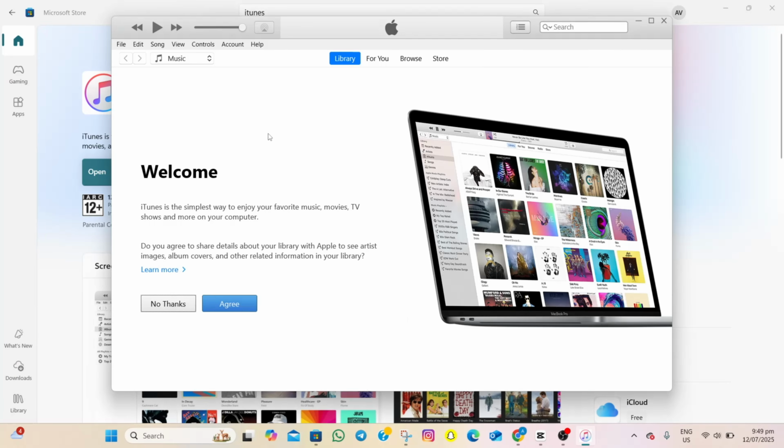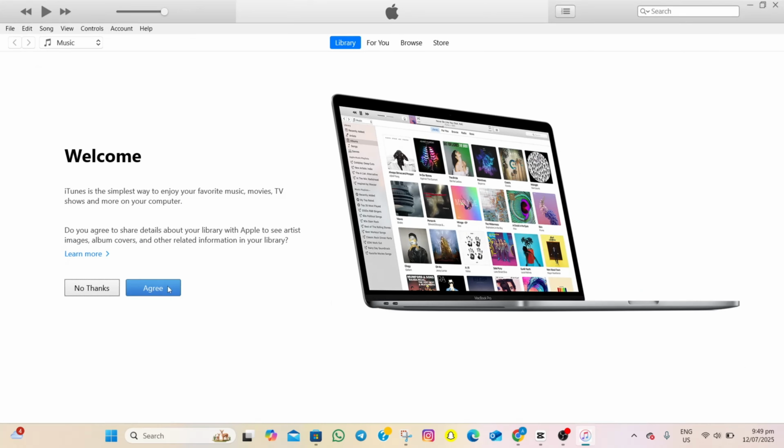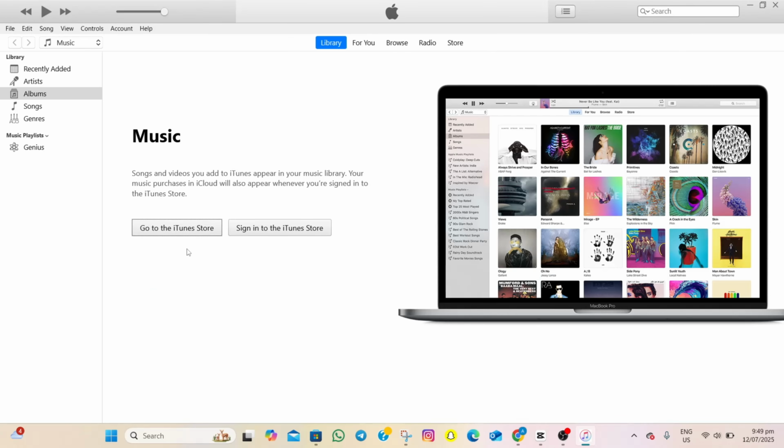And then once it's done, it will automatically open this library of iTunes. In here, simply tap on this Agree option. And then after that, we can now start using iTunes on our laptop or PC. So that's how easy we can download iTunes on our laptop or PC.